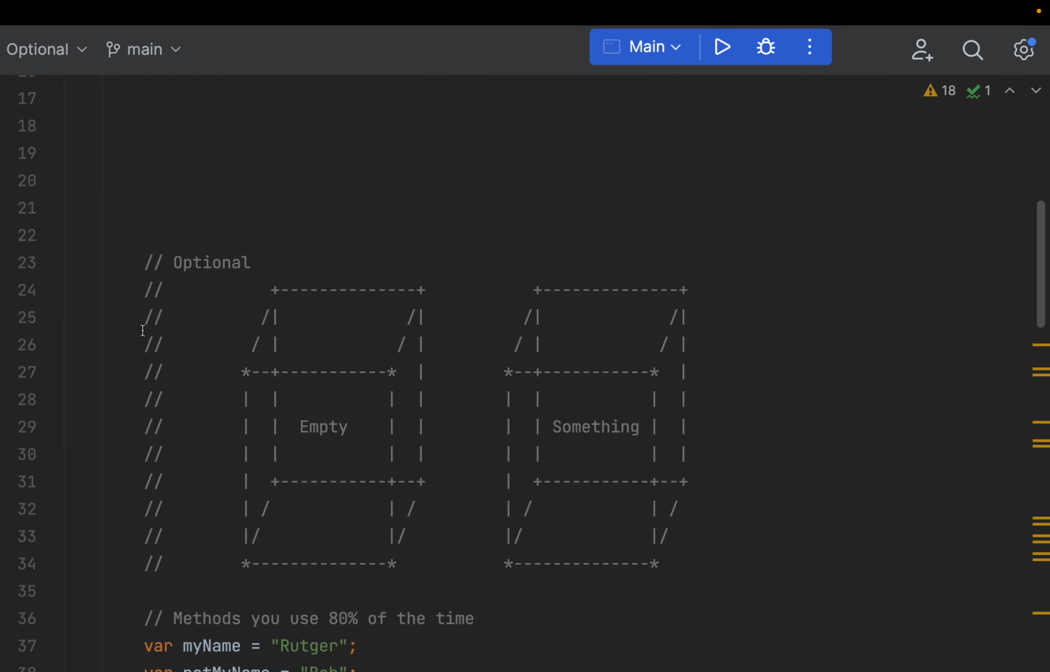There's another way, and it's the optional. It's pretty much like a box. It is an empty box, or there's something in the box, but there is always a box, so there is no null box.